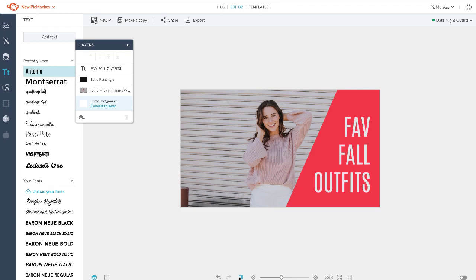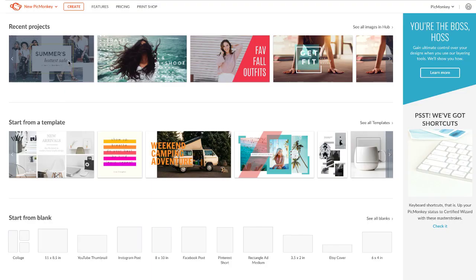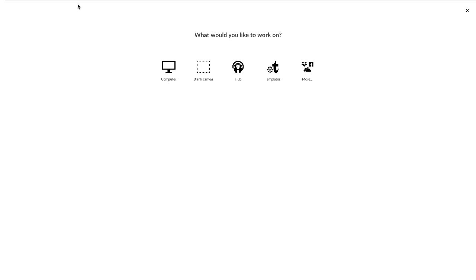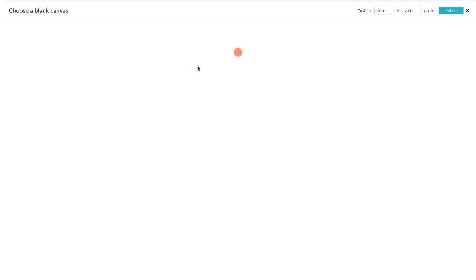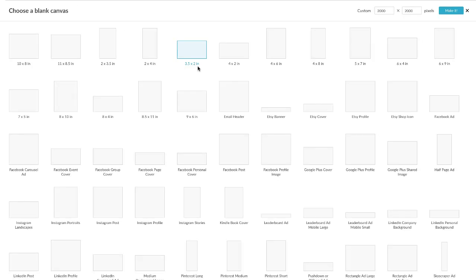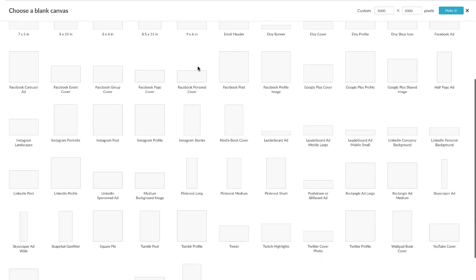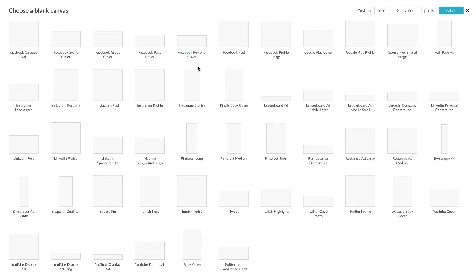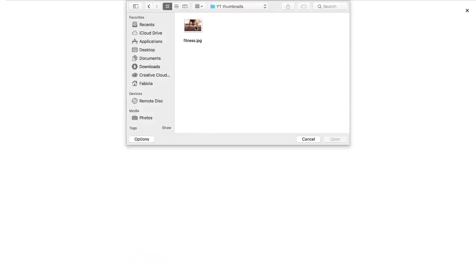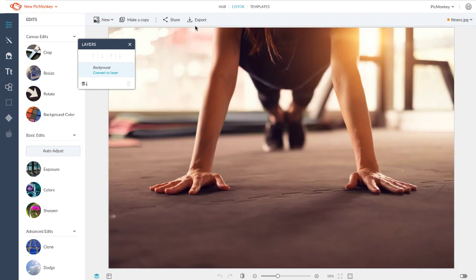Although templates are a great place to start, if you want to start from scratch, click the Create button at the top of the page. You can choose a blank canvas and scroll down to YouTube thumbnail. Or you can start off using an image from your computer. That's what we're going to do today.